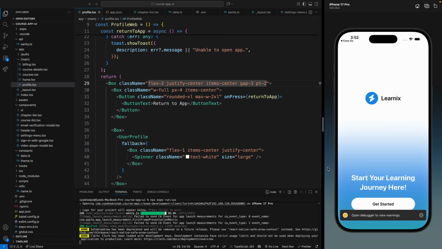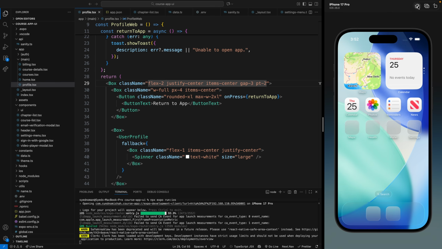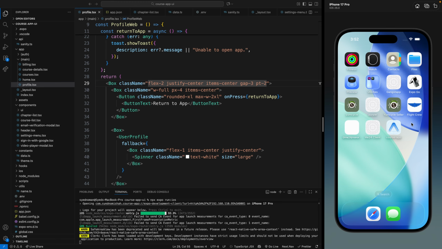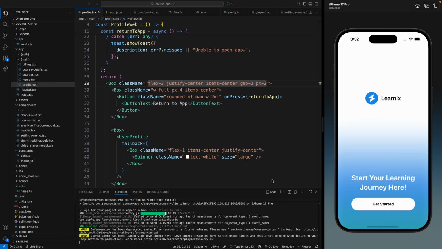Okay, so now the pre-build is finally complete and the development build is finished. So if I go to the home screen, let me show you how that looks. So here you can see the course app. This is actually the same app that we used in Expo Go, but now it's a real app on the iOS device. Now let's see how everything is working.